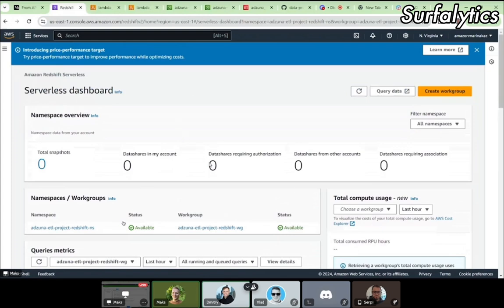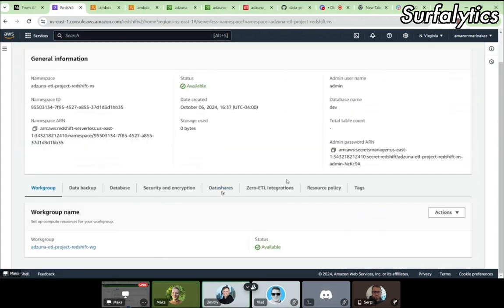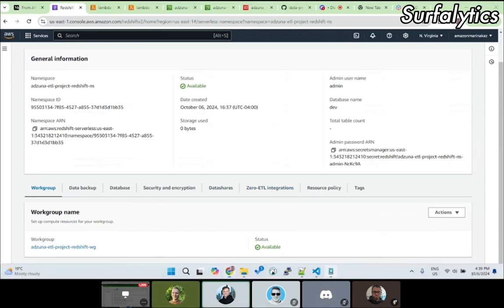If you click on Adzuna ETL projects Redshift namespace. This one? Yeah. And here you have your data shares and zero ETL. I don't know how to create it, but this is how I assume it works through the sharing.